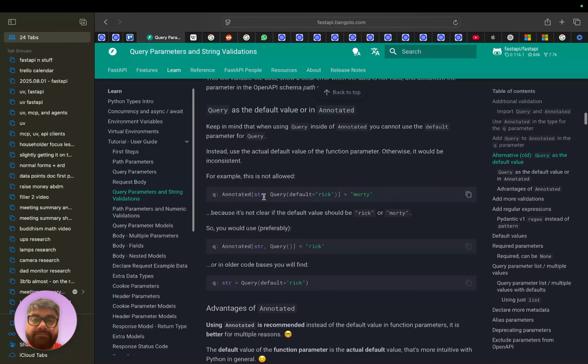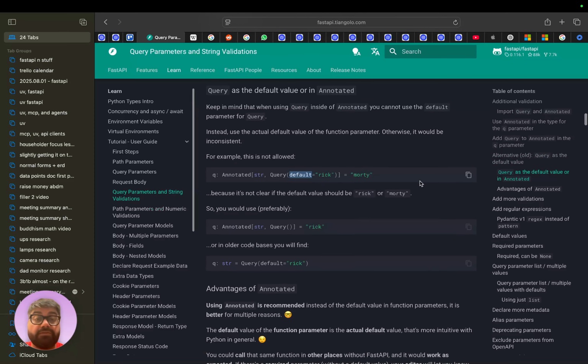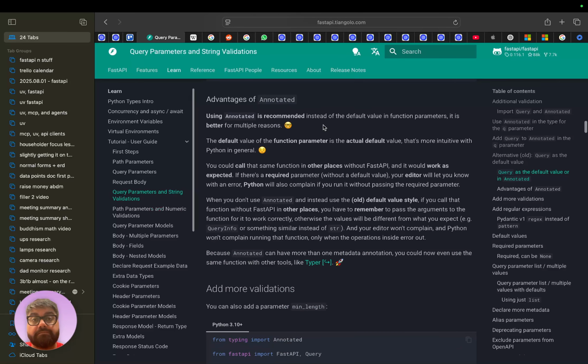And if Query is being used in Annotated, you can't use the default keyword parameter because it causes confusion. I don't know if this would actually literally throw an error, but maybe it would. Therefore, the default value of the function parameter is the actual default value. That's more intuitive with Python in general. That's why using Annotated is more advantageous, or one of the reasons.